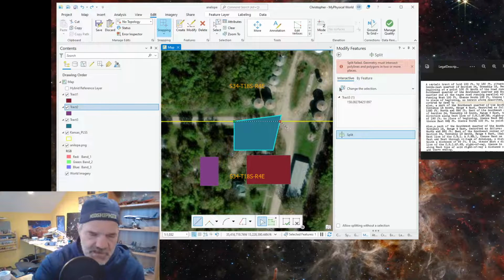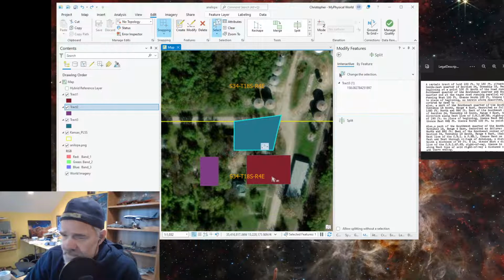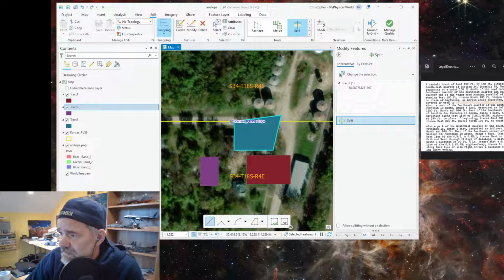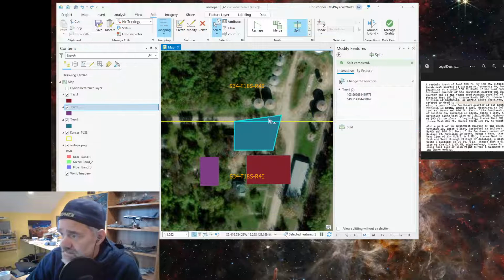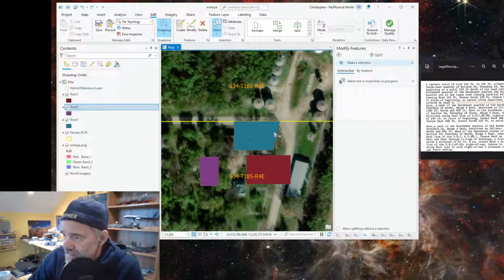I can't remember how I get myself out of this one. Please hold. Okay, so I'm gonna go to edit. I have my polygon selected. I'm going to go to split. I'm going to select here, double click here. There we go. Double click through that polygon. Then I can select this portion and delete that portion. And that gets me that property along that center line, just like that.